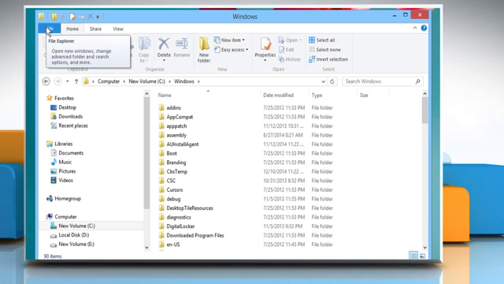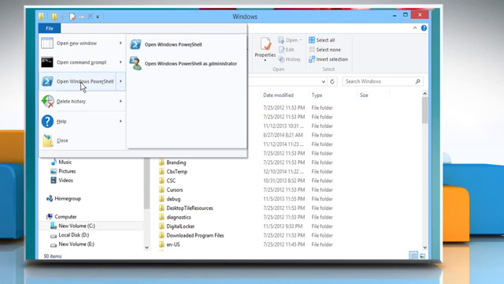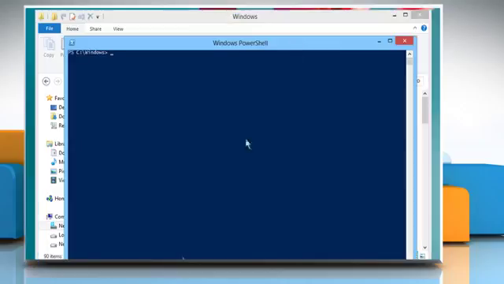Click the File button in the top left corner of the window. Move the cursor over Open Windows PowerShell to view the available options. Click on Open Windows PowerShell to open PowerShell within the currently selected folder, with standard permissions. Close the Windows PowerShell.